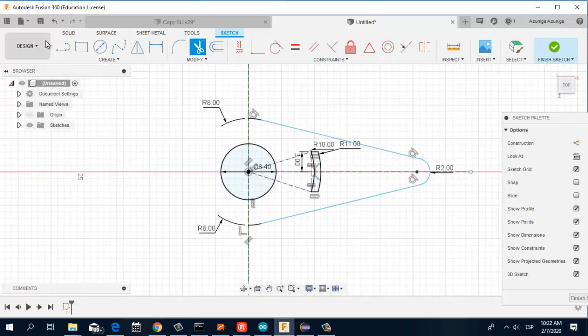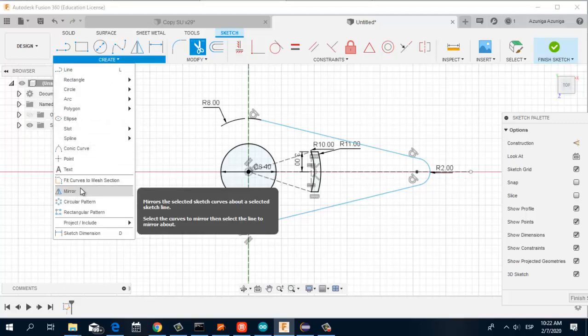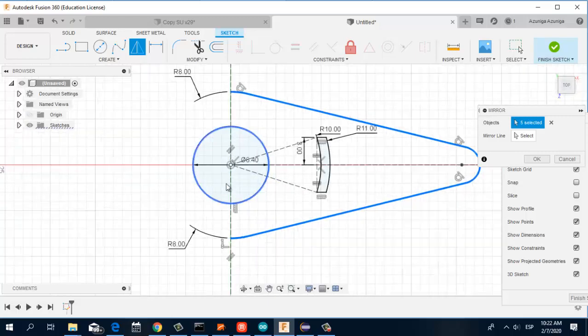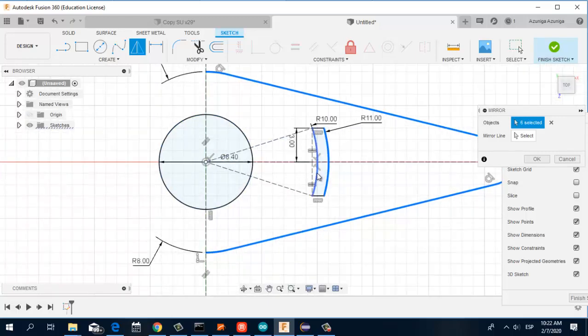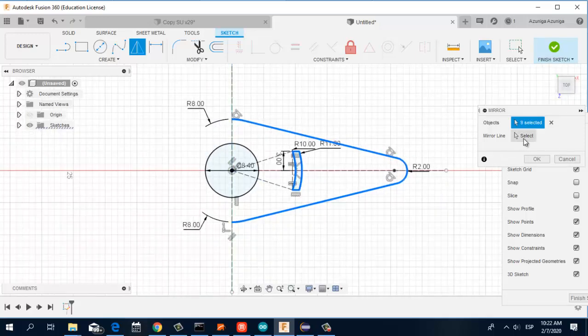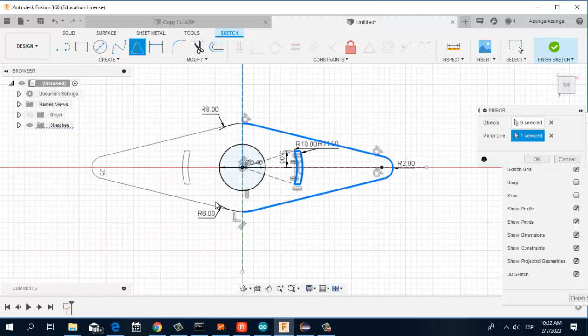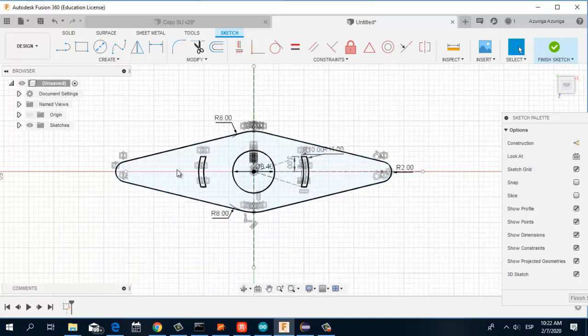Now I'm going to use the mirror option, create mirror. I'm going to select all the objects that I want to mirror, of course. 1, 2, 3, 4, including the arc. I'm not going to mirror the circle. I'm going to mirror this little gap over here. And I'm going to select the mirror line, which is any vertical line that I find that goes through the x-axis. Then I can just take this away. This is just the sketch dimension. So now I have my design.